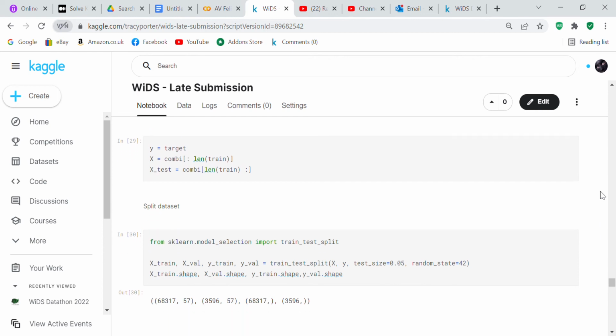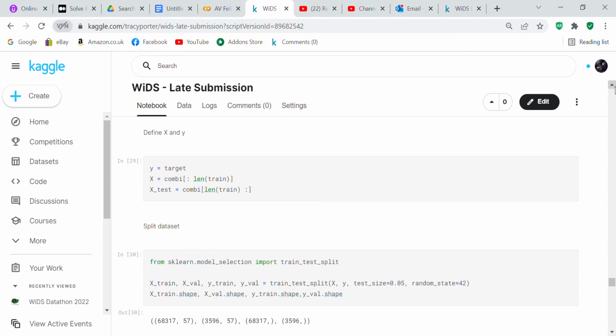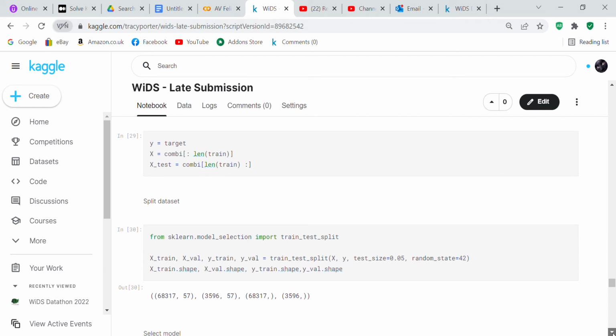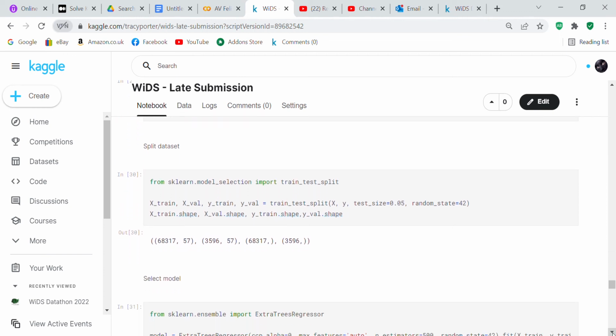Now one thing that I did forget to do, and we can check it as soon as I finish this code review, is we're going to define our X and Y variables. So your Y is your target, your X is your combi from 0 all the way to the length of train, and your X test is your combi all the way from the length of train to the end. And then I split my data set, and the test size is 0.05.